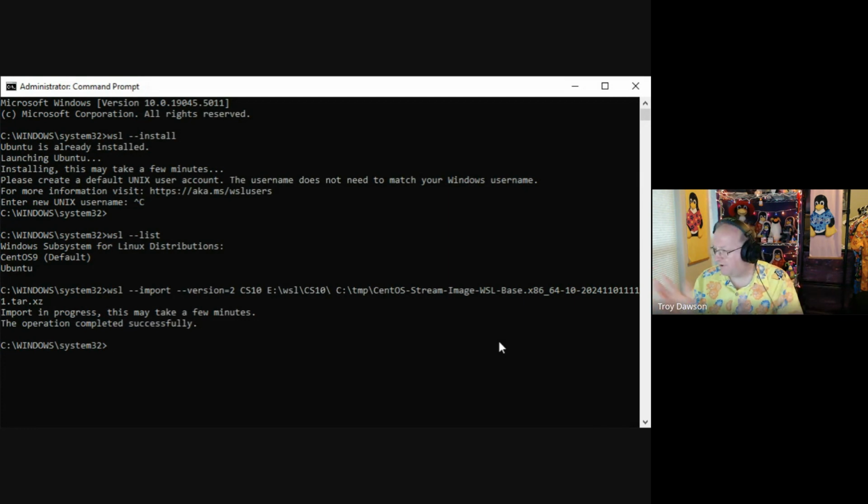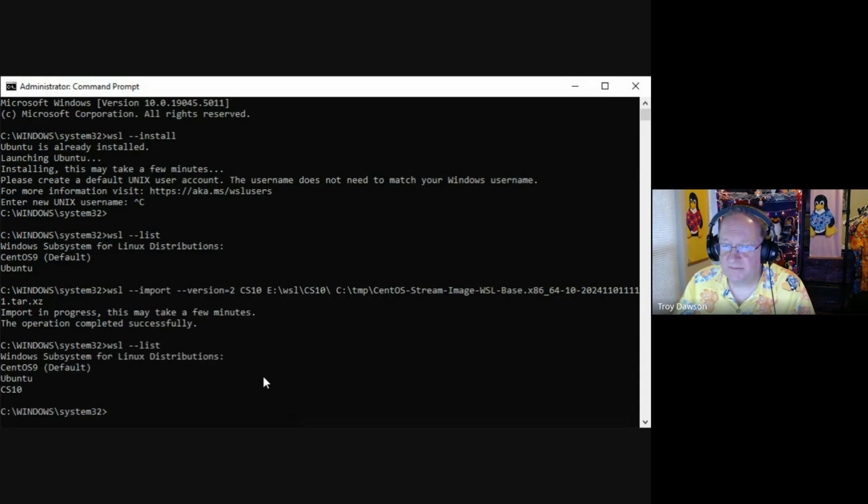Thank goodness for SSDs, fast SSDs. So anyway, there are no slides for this. Just go to the alternative images. You'll see WSL, and that's where this information is coming from. Now, we've already showed it before, WSL list. Ta-da! CentOS, Ubuntu, CS10. So let's run it.